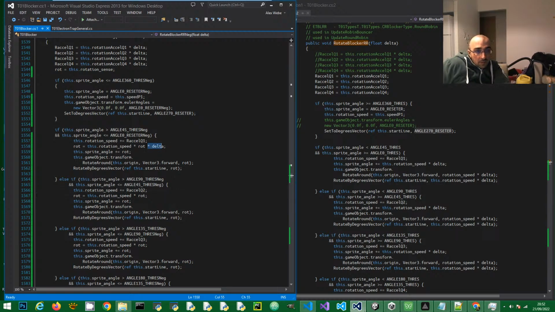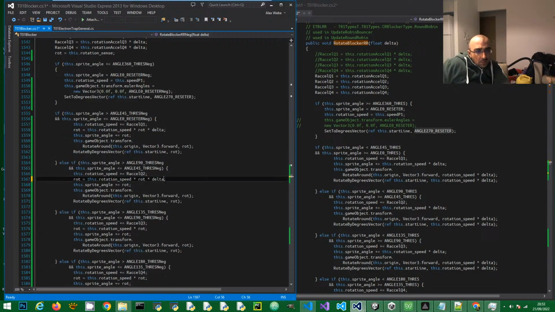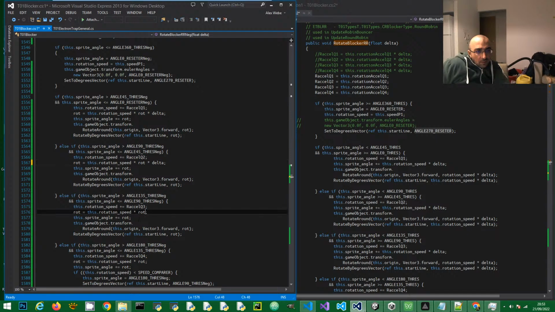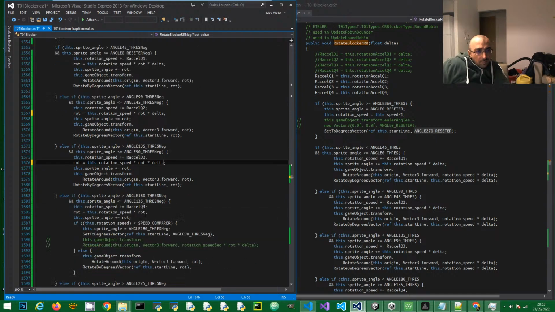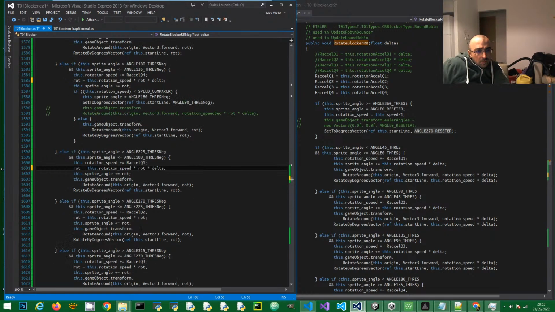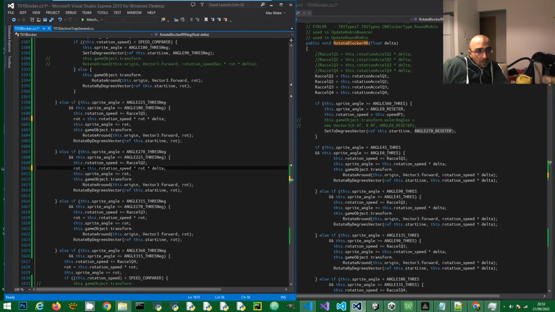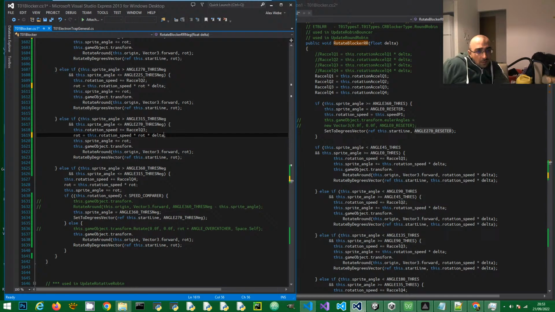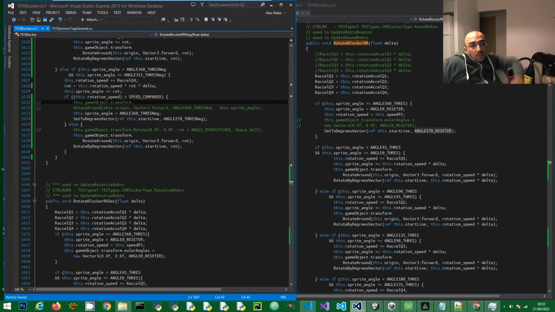Okay, this is the problem. So this is rotor delta, this is rotor delta, this is rotor delta, this is rotor delta, and this one, and this one, and this one. So let's see if hopefully this is the problem. It should be.